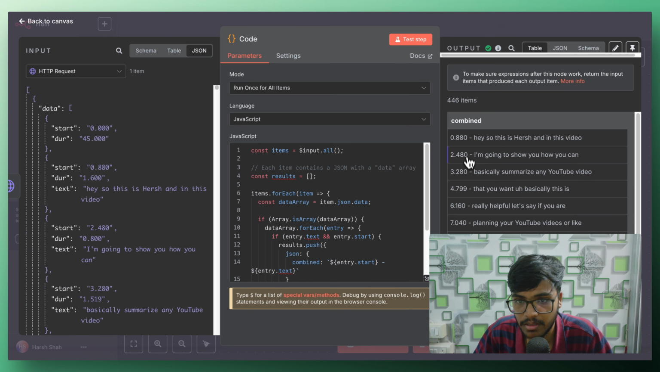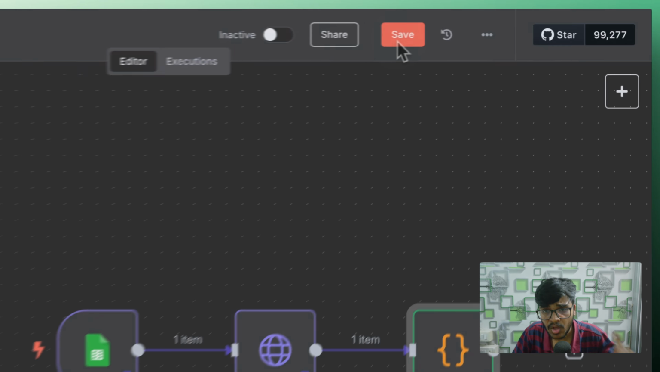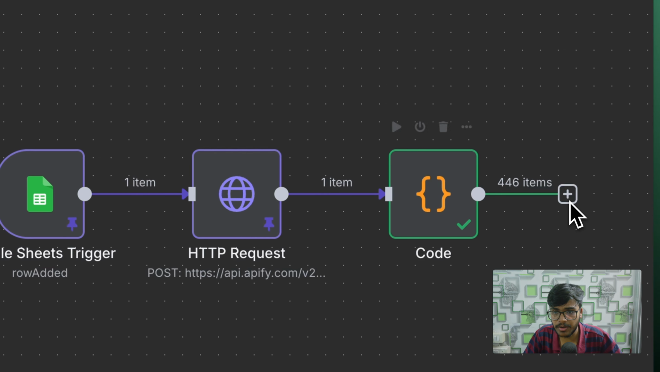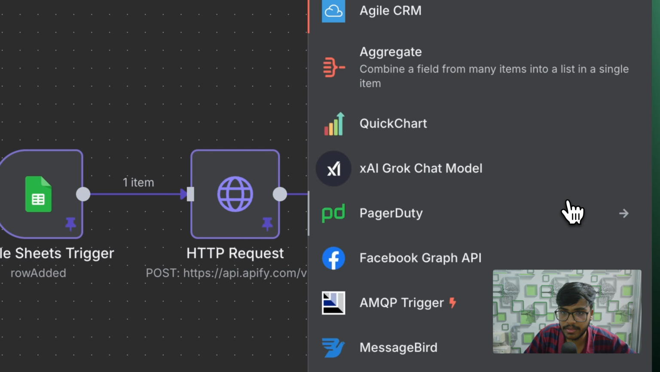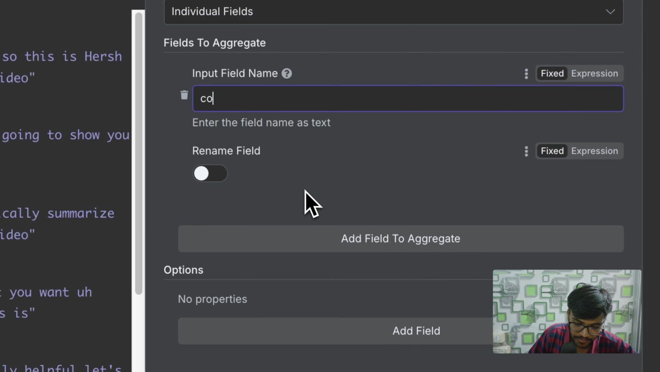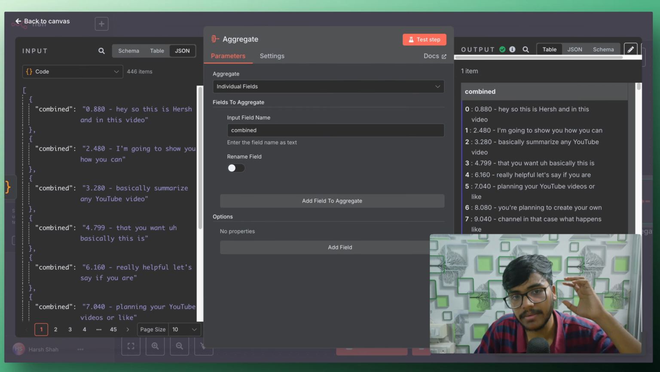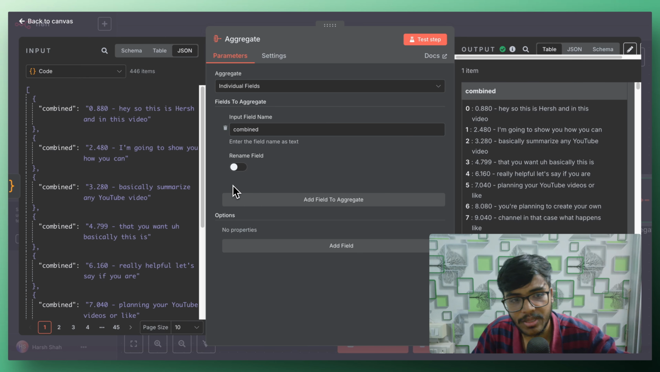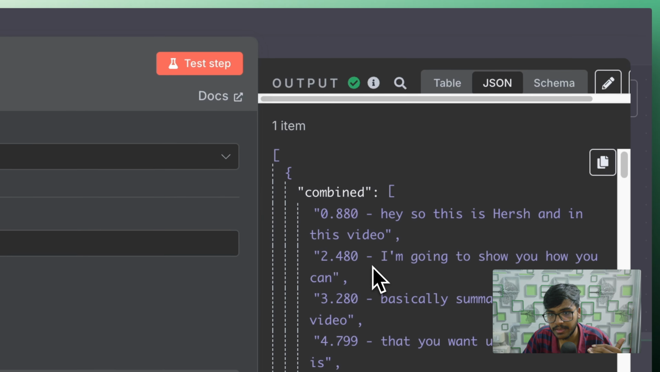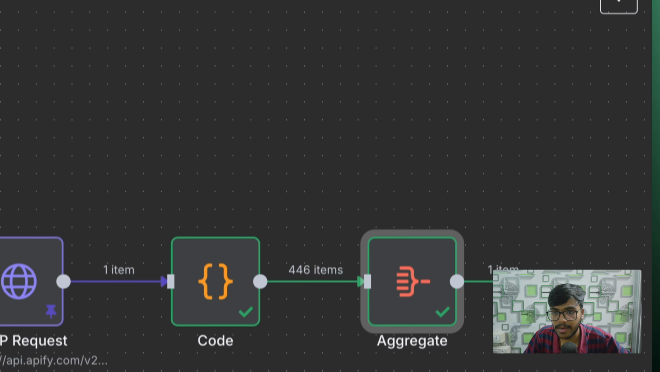So now again, we have got this sort of transcription. Now what we need to do is combine all of this transcript into one single object. For that, we need to click on this plus icon again, aggregate everything, right? And here the field is combined. So now we have got the combined transcription. We have combined all the fields from different JSON items into one single item, which you can see right now here. And now this is something that we can definitely add to the Google Sheet.